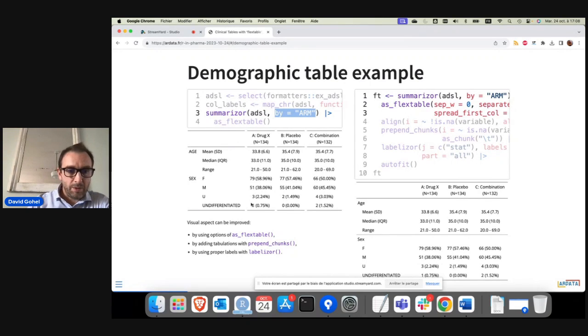So that's the result. So you can obviously improve that output. There the column taking the name of the variable is taking too much space, so we should gather age and the statistics in the same column, for example. But then we will have to add tabulation, and also you can see the labels are the technical labels. If we have labels, we can use them. So that's what we are doing there.